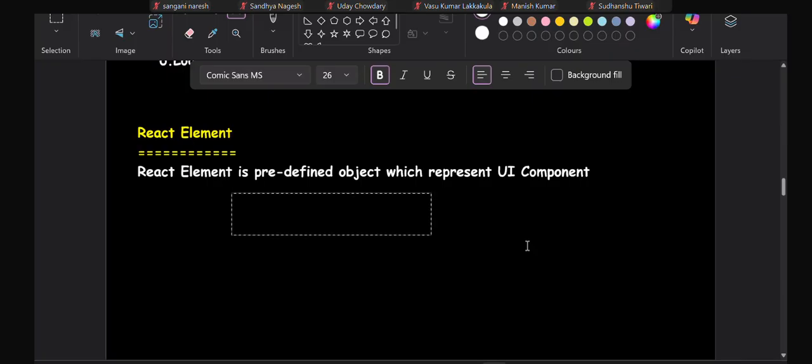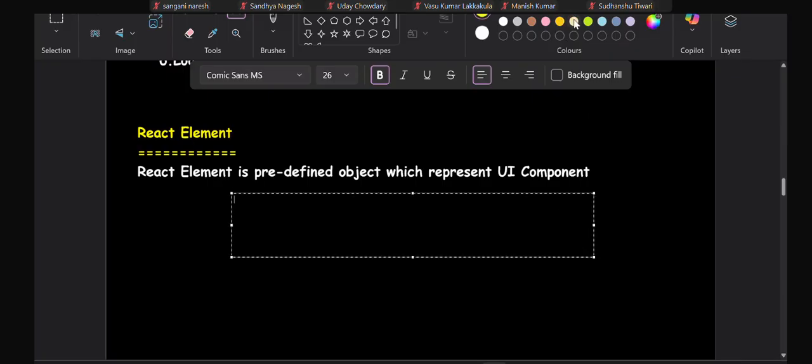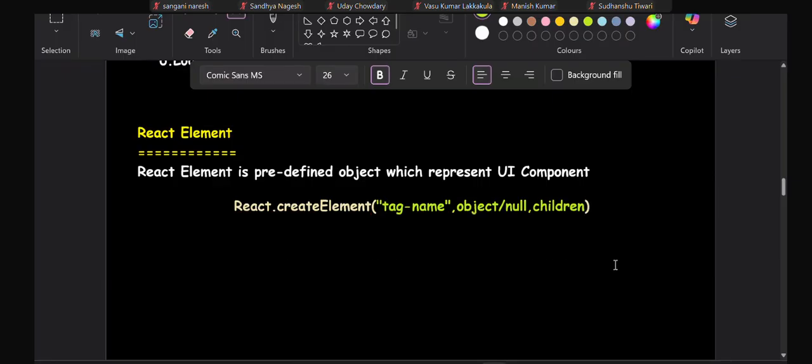Now to create this React element, we have to use a predefined function called React.createElement. Now this function takes 3 arguments. The first argument is the tag name. Second argument should be an object or null. What is the use of that? We will see. Right now we are passing null. And the third argument should be children. Children means something which is present in between the opening and closing tag. That is called children.